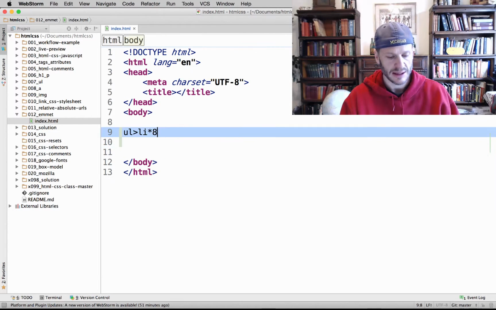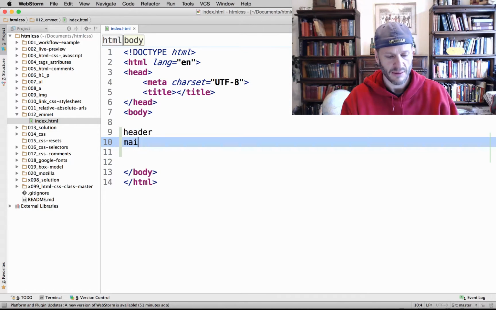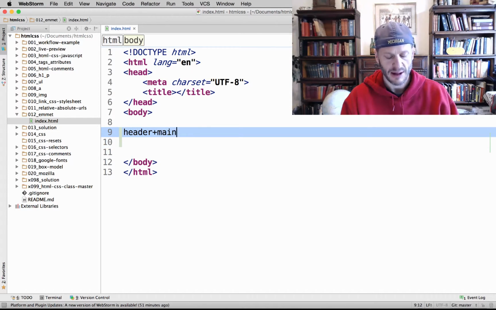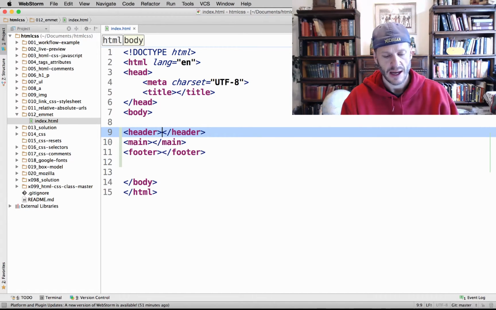If I wanted things to be at the same level, like I want to have a header, and at the same level I want main, and then at the same level I want a footer, right? So now I've got a header, main, and footer.